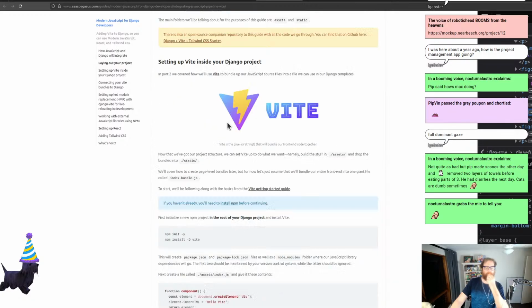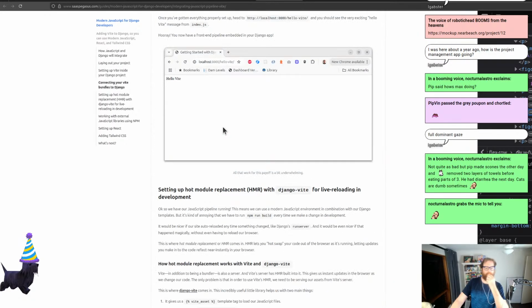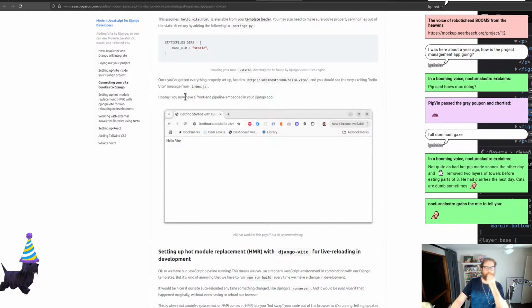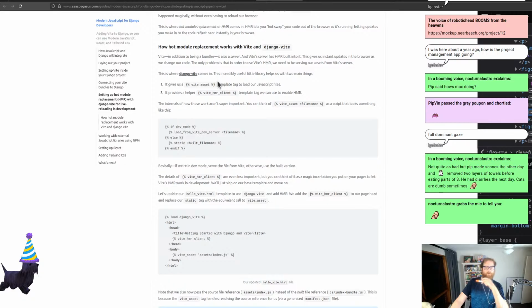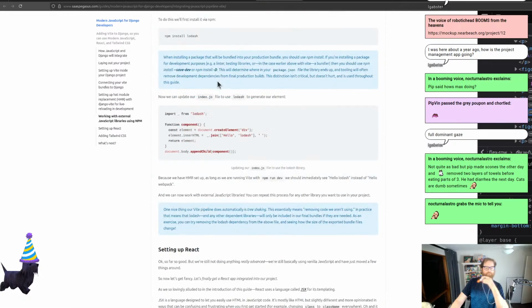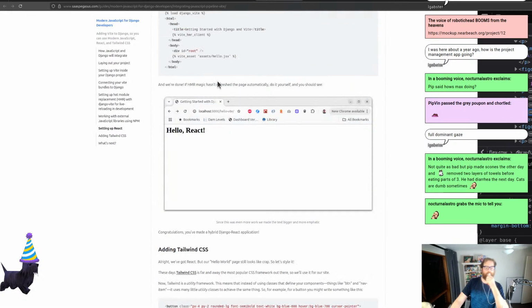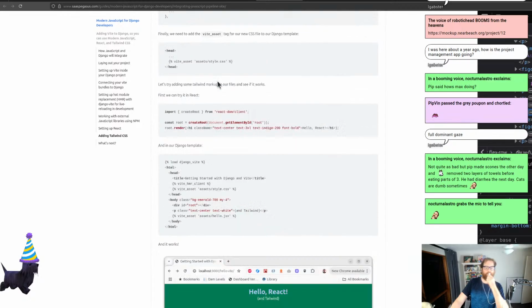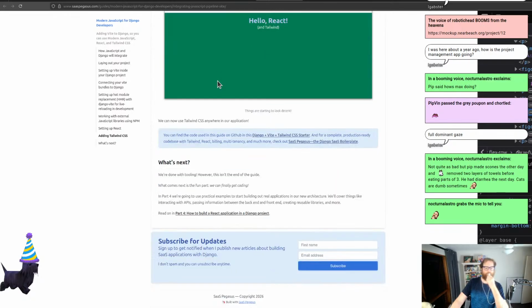Okay, so one thing. Yeah, you should do that. Setting up the hot swap module, yeah, we're fine with all that. Yeah, we're fine with all the React stuff. Adding in Tailwind, yeah, we're fine with all of that. What's next? We're done with the tooling, however, this is the end of the guide. What comes next is the fun part. We can finally get coding. In part 4, we're going to use practical examples. We'll cover things like interactive APIs, passing information from the backend to the front end, creating reusable libraries, and more. All right, cool.